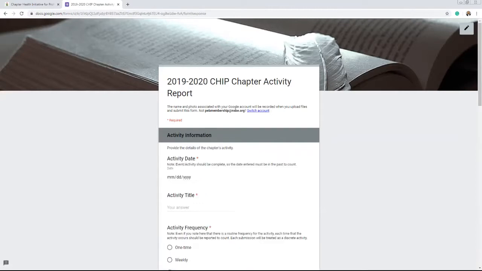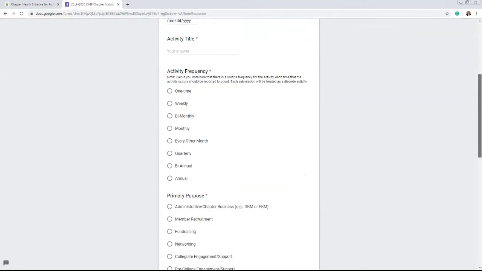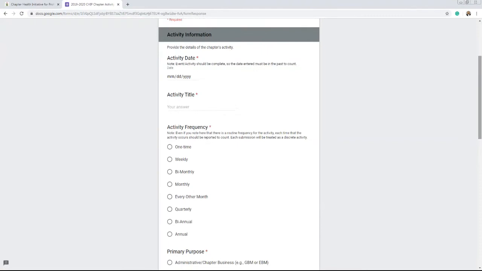Okay, we're going to move in here to the actual activity information. There are 3 sections of this report to cover. Section 1 is the summary top line information about the details of the chapter's activity. We ask for the date. We'll enter a title. And we ask for the activity's frequency.